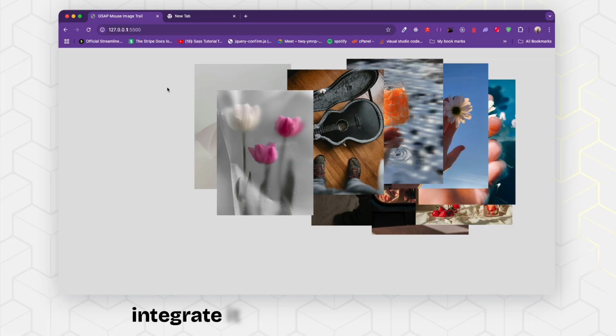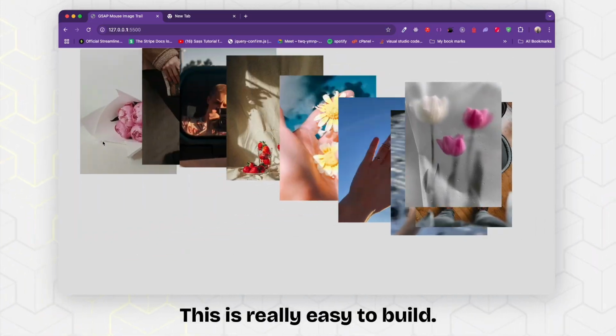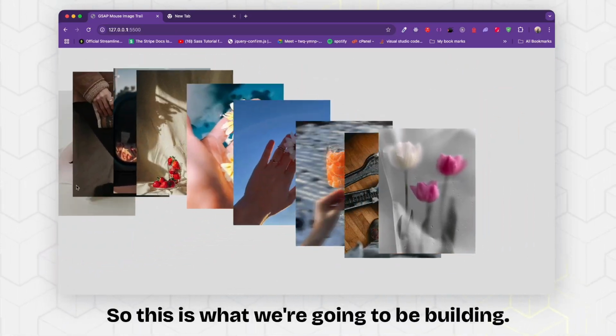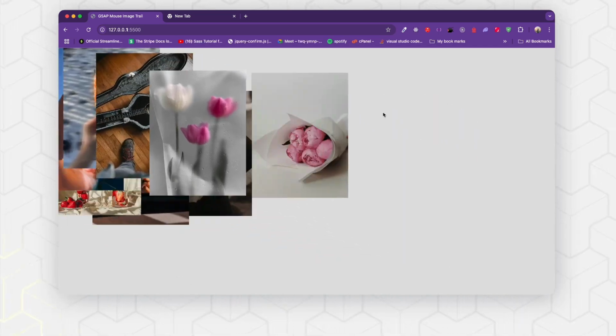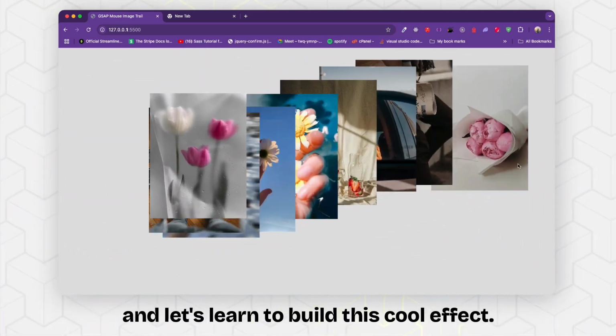You can integrate it in your various sections. This is really easy to build. Might look a bit difficult, but it's really simple to build. So this is what we're going to be building. The source code is in the description, so you guys can download that and use it. So yeah, without a delay, let's get started and let's learn to build this cool effect.